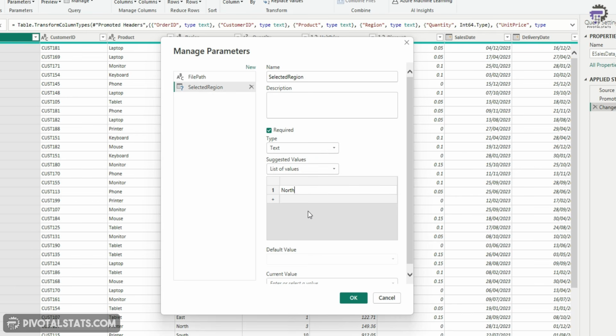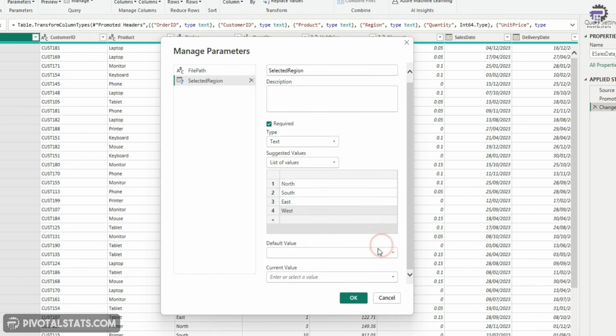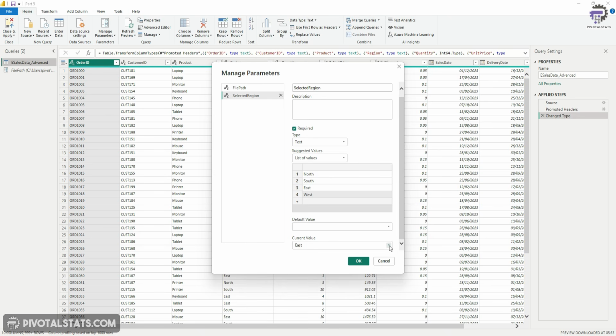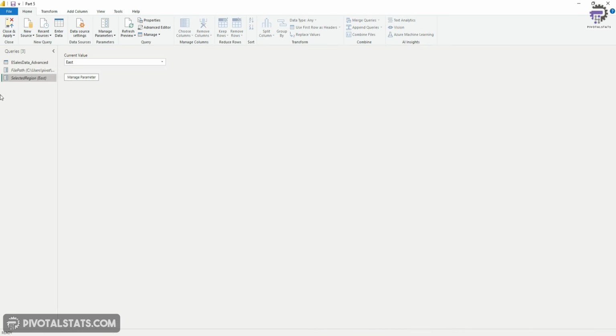So north, and press enter. It will go to the next row. South, east, and west. I'm going to leave the default value as blank, and in the current value section, I'm going to choose east. Now, because we have these items in the grid here, it will show all those items in the drop down. So I've chosen east here and pressed OK. So now it has created that new parameter.